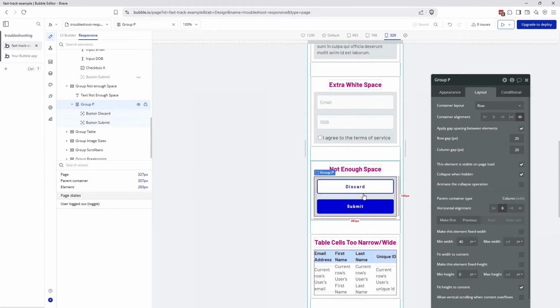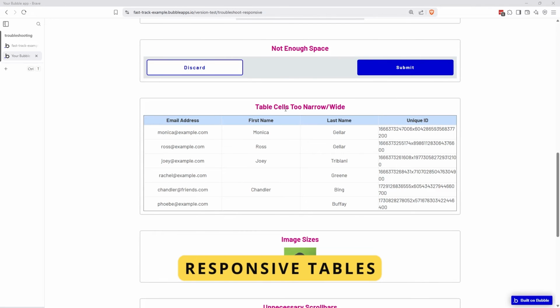It also makes it easier for the user to click the button that they want and not run into an accidental click. Next up are table cells.